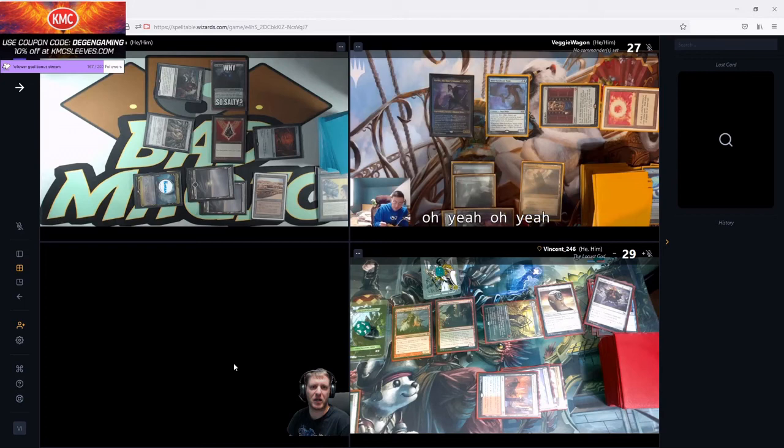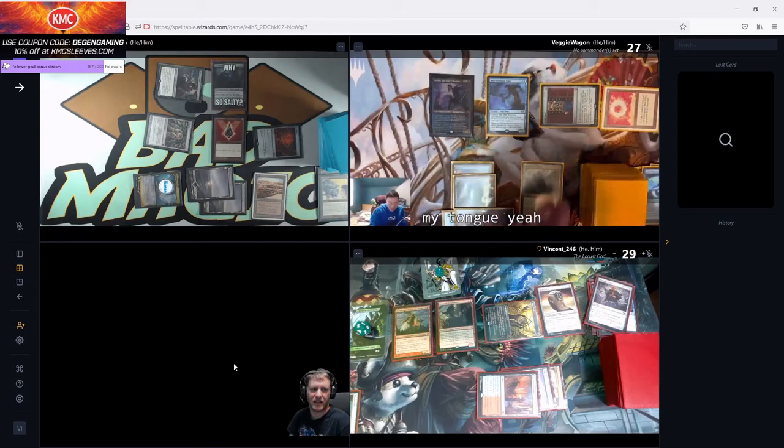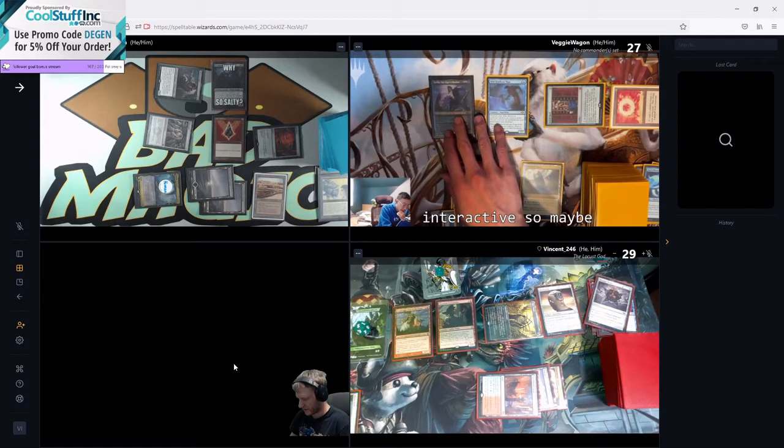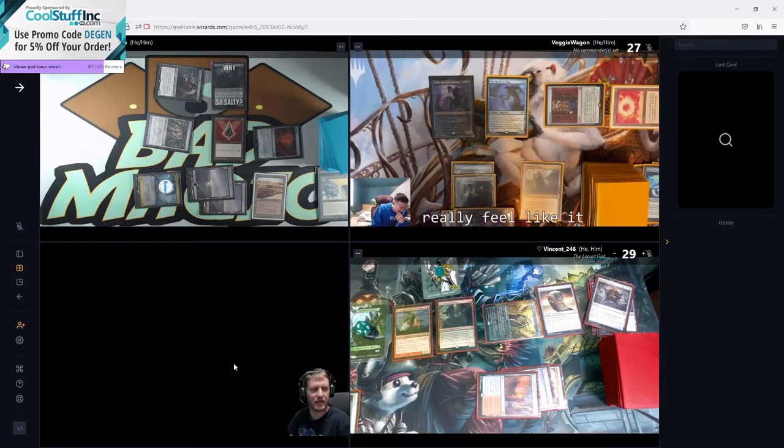I wouldn't block, because I'd hope that you'd draw a board wipe or a counterspell. Yeah, except I already know what my top card is. I doubt that the card I have on top will help us, but it is interactive, so maybe. It doesn't matter because Vincent will know what it is anyway because I'm revealing it. All right, whatever.